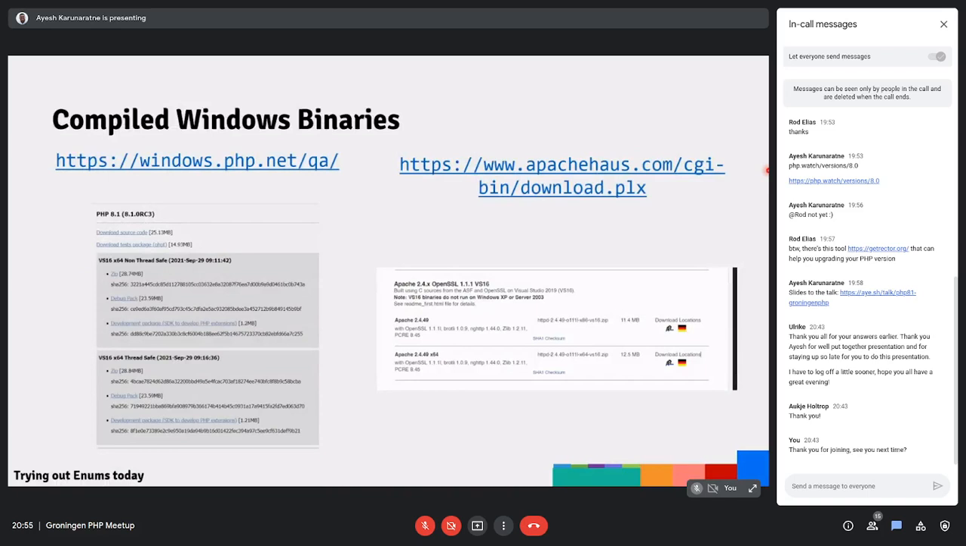If you are using Windows, you can download compiled Windows binaries. One caveat is that if you're using the Apache web server, you have to download the VS16 version, because PHP 8.1 is compiled with VS16. So you have to download Apache web server compiled using VS16 as well. If you're using Nginx, it's completely fine.